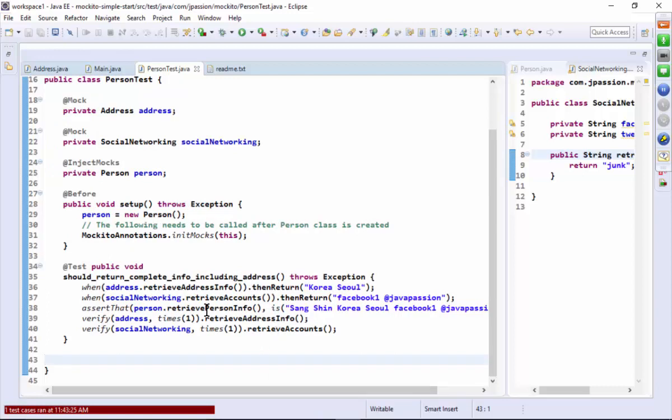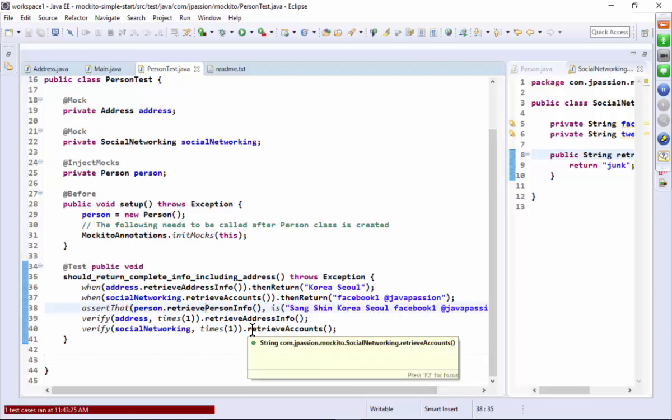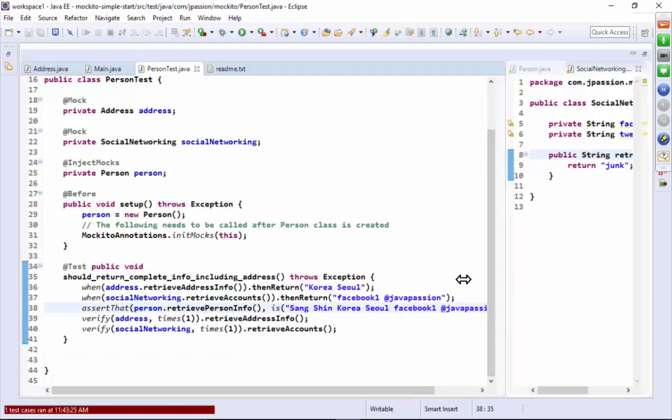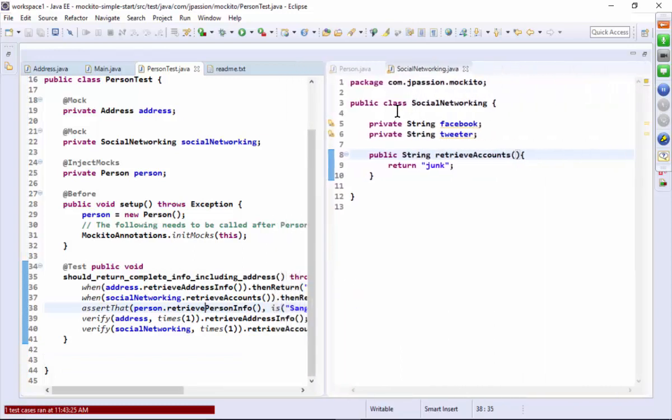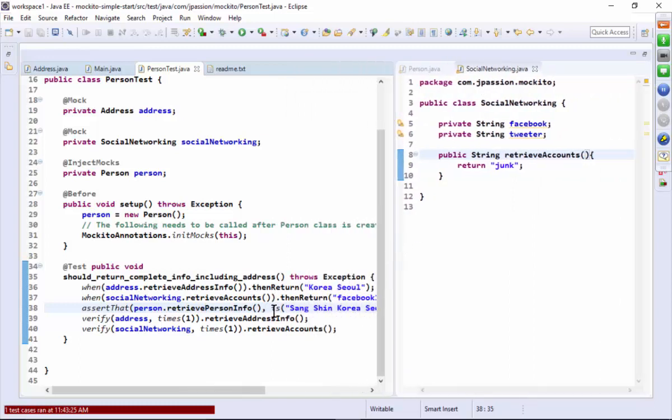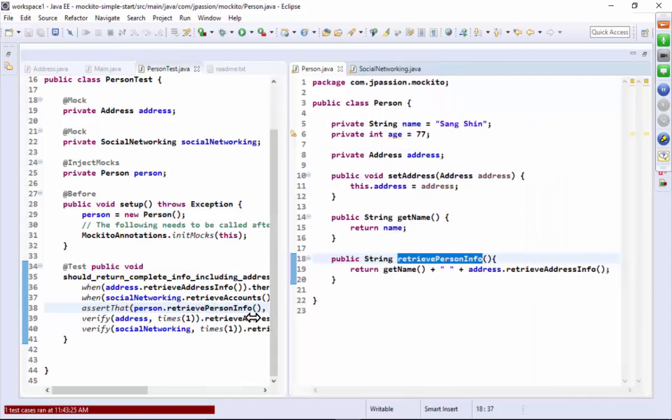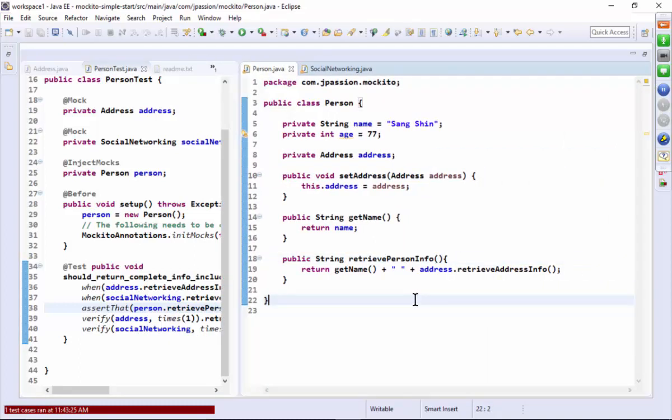Oh, we didn't actually change this personal information in the person class. So if you take a look at the person class, let's go to the person class, Control-click this to go to the source, or you can press F3.